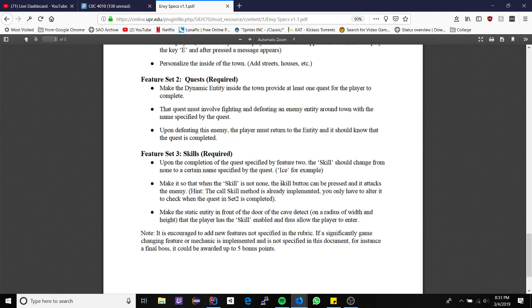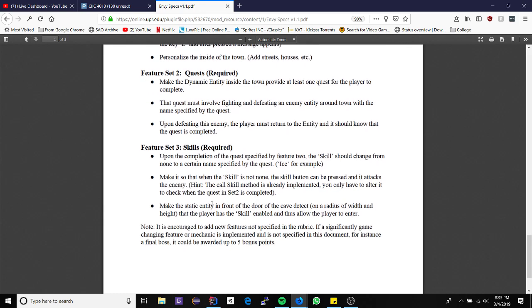Right? This is more explanation of what I told you at the beginning: if it's none, nothing should happen. If it's on ice, then now it can happen. Right? And then it says, make it so that the static entity in front of the cave can detect on a radius of height and width again. Right? You can't interact with him all the way from the other side of the map and make him just detect it. You need to be in a radius of 64 or whatever the size the player is in front of him for him to be able to detect, once you talk with him, that you have the skill.